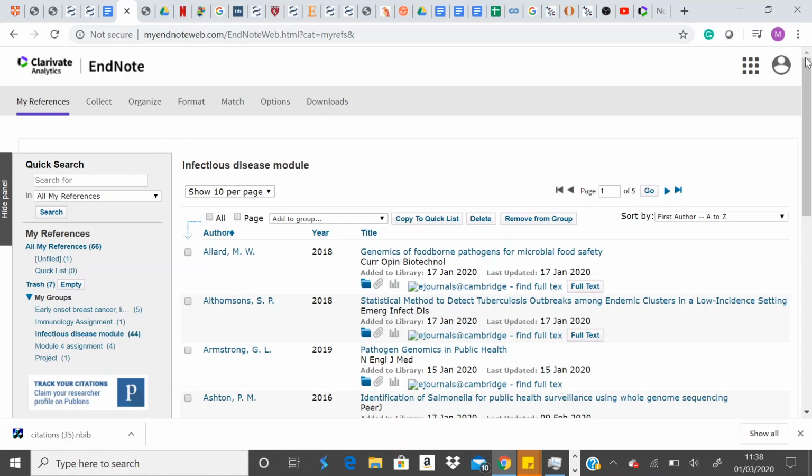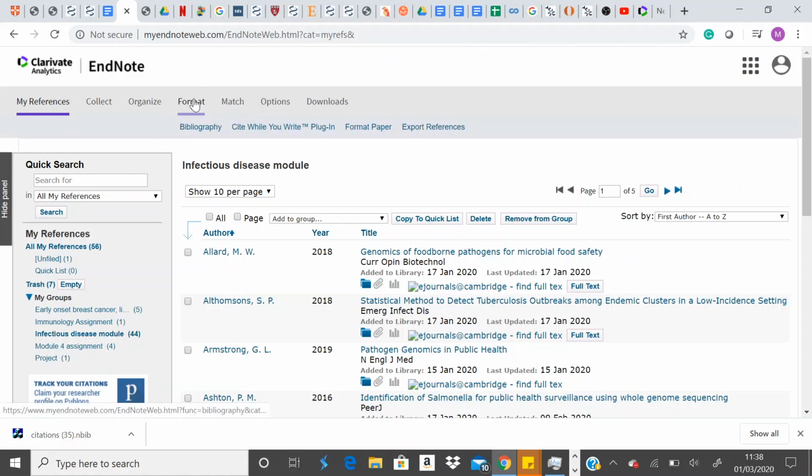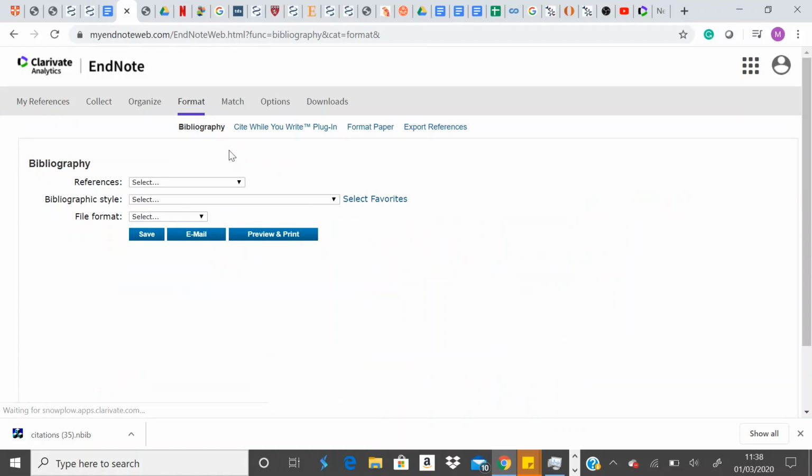Right. So now that we have this, the next question is, you want to have a full reference list to add to the end of your writing for submission. How do you do this? Great. So you go to Format, click on Format.